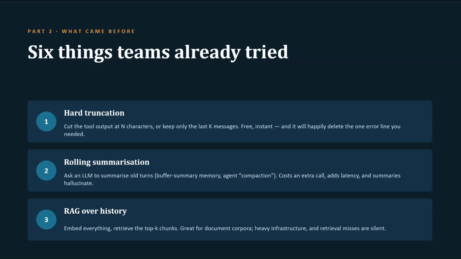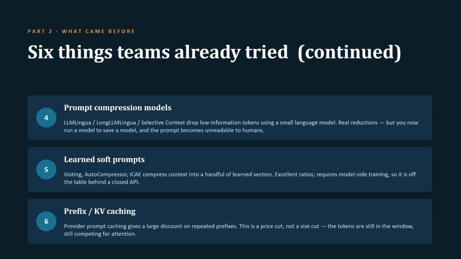And there is RAG over history. This system is the same as the RAG method I have explained, right? So that RAG system will be present here, and only the relevant data will be coming. Based on those top k chunks, it will give the input to the model. So this is one system. And then the prompt compression models: there are some other models which are actually present.